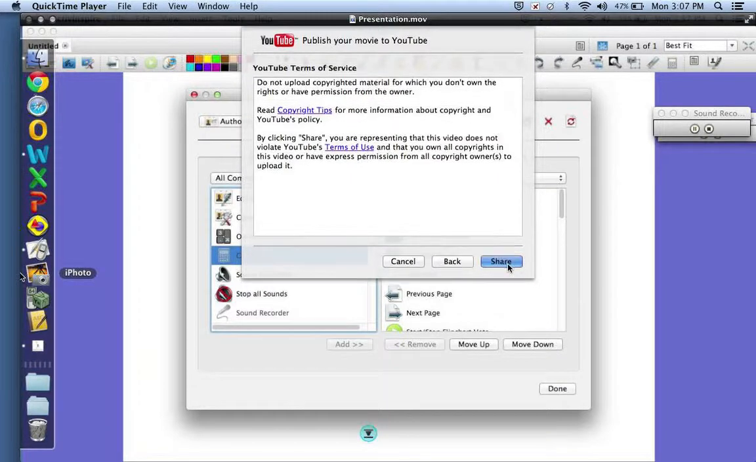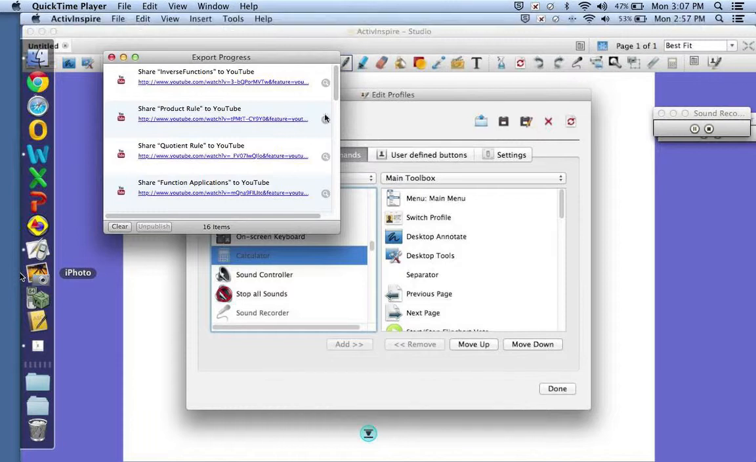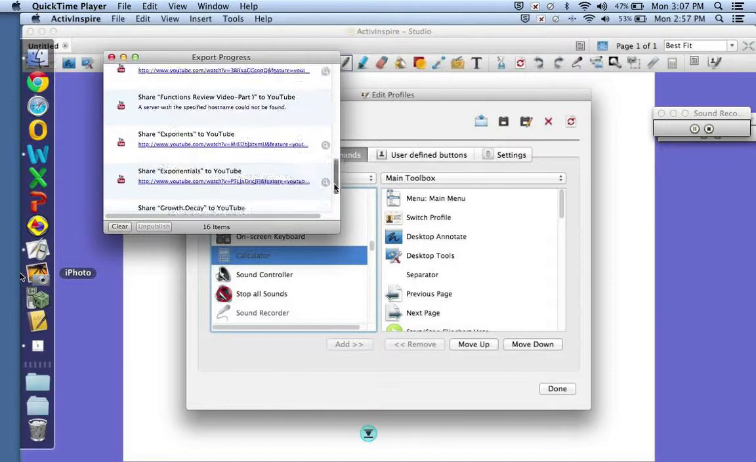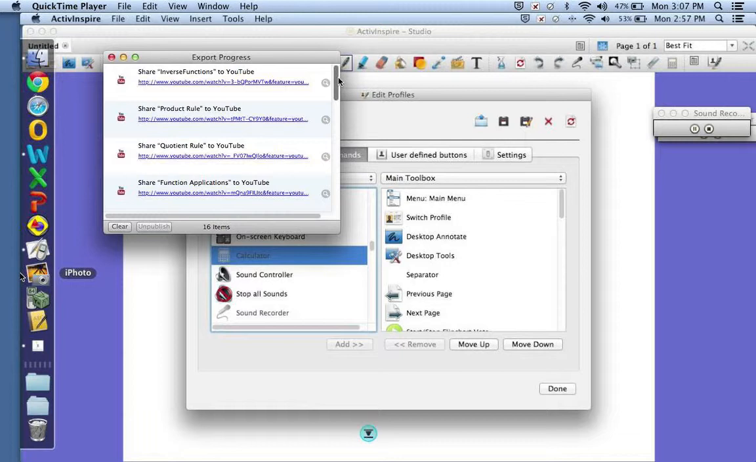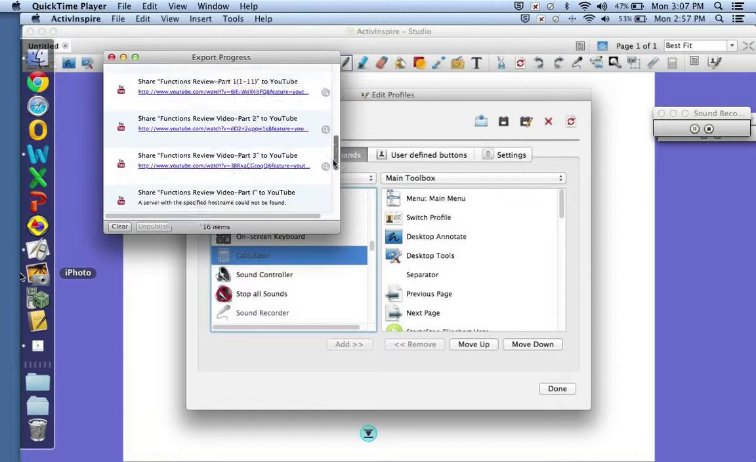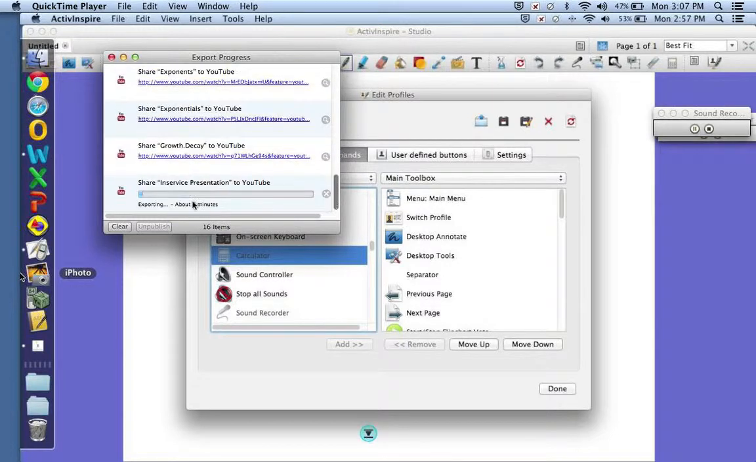Next, and I've never actually read that, but I hit share anyway, and go through here, and these are all the movies I've already uploaded, so there's quite a few of them in there. And this is the time-consuming part. It says 8 minutes. It'll probably be a little quicker than that.